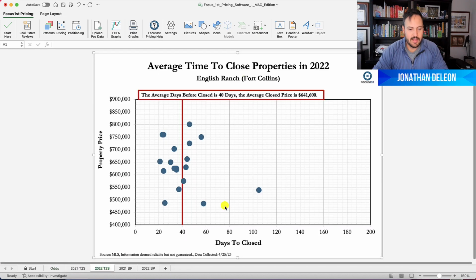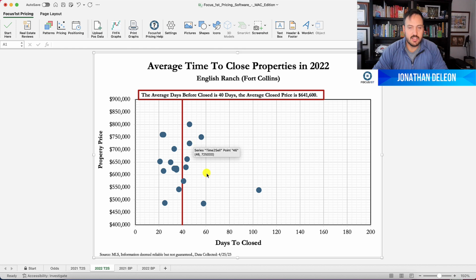The time to sell graph, you can see, plots the homes that have sold, the days to close, and then also the property price of those homes that sold, as well as gives you a good, easy to see red line for the average days to close. This really helps us with timing and really helps us, combined with the buying pattern, see where we stand as far as if we list today, if we're hitting that active window or not.